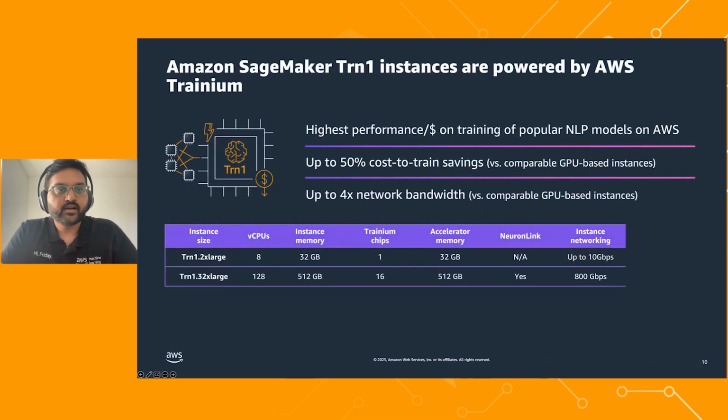So with that, let's quickly look at what Trainium is and what benefits we get from Trainium, before we dive deep into running a training on SageMaker using Trainium. The Trainium-powered TRN1 instance gives you 1.4x the performance at half the cost when compared to similar instances on AWS.